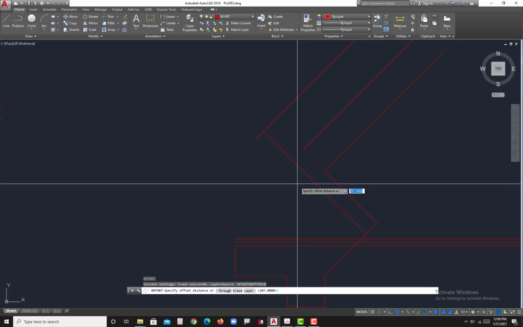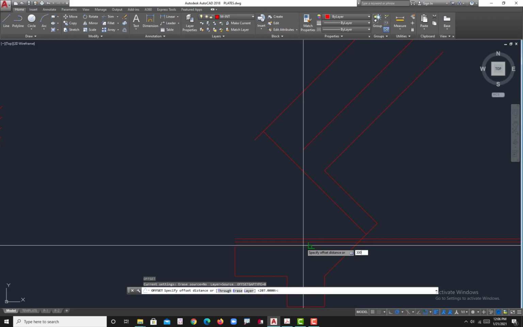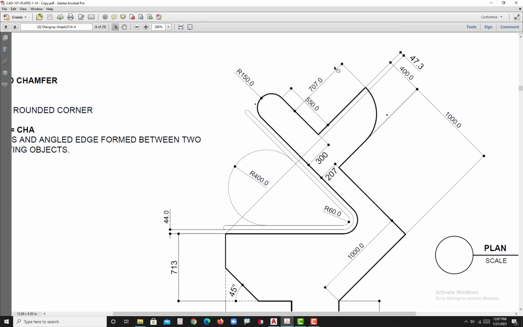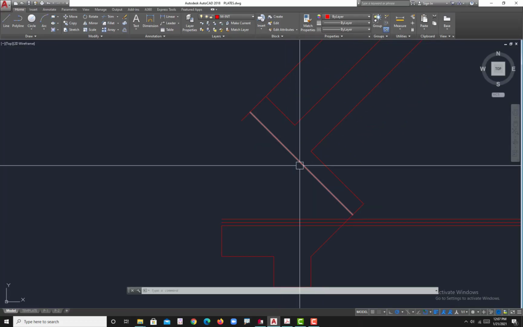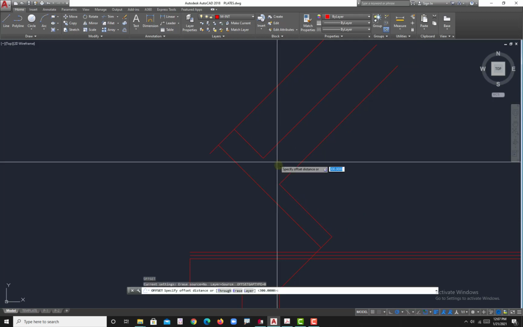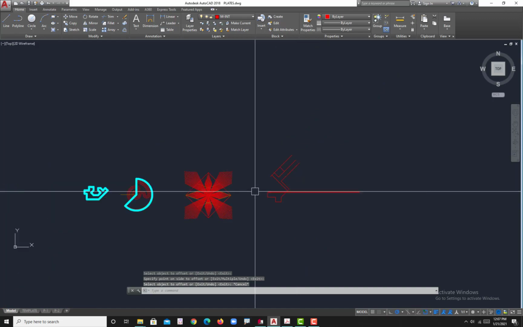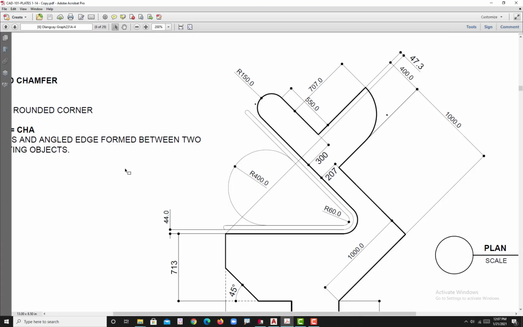O for offset again, and then you go with 300, offset this one on that portion, and then try to trim this one, TR, double enter. Ayan, so nabubuo na. And then all this portion, you have 707, no? So 707. Okay, so let's do that, and then apply probably chamfer and fillet. Offset by 707, so select that one going there.